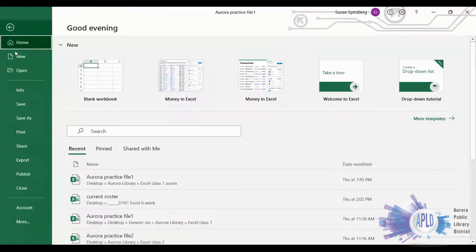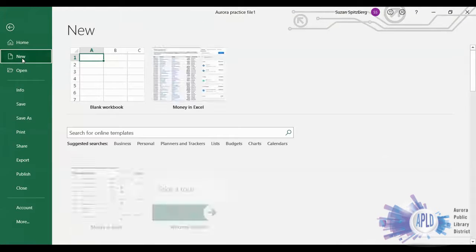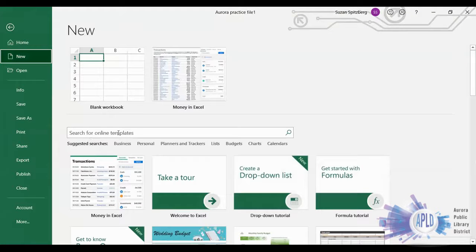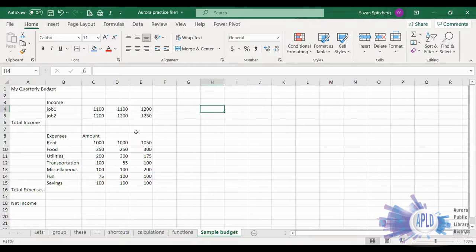I'm not going to actually do it, but if I went File, New, and searched for online templates, if I searched on budget, I would get budget templates that would help me fill in the data that I wanted. I'm just going to show you a few tricks on what we've learned before and how it could be applied.